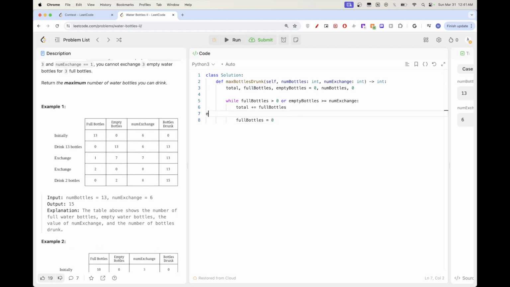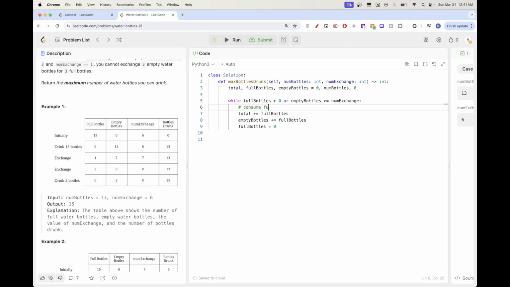But also before that, remember, each bottle we drink becomes empty, and so we need empty bottles to be incremented by the number of full bottles that we consumed here, okay? And then once we do that, what I'm choosing here is to do multiple operations in the same while loop iteration. So this here basically just consumes full bottles. And then here, what we'll do is use empty bottles to exchange for full bottles.